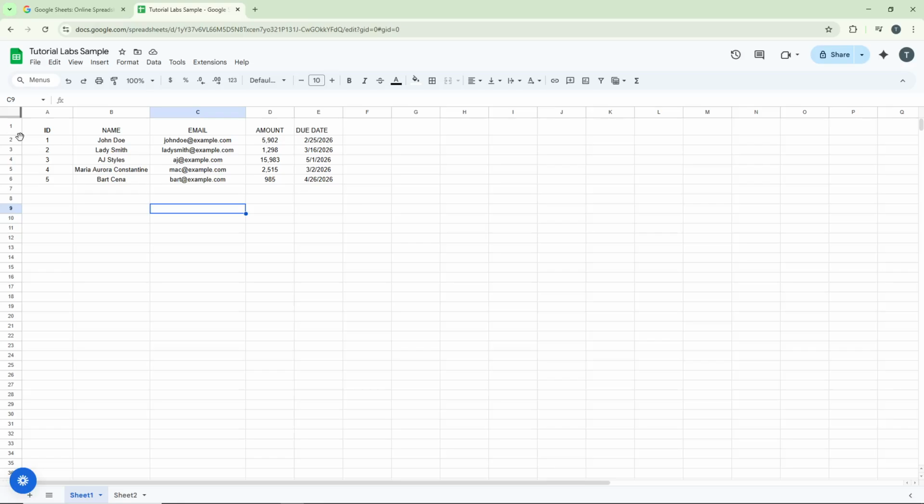Whether you're working with long text entries, numerical data, or creating reports, being able to control cell dimensions ensures your information is displayed exactly how you want it. And there you have it. You now know how to efficiently adjust both the width and height of cells in Google Sheets.